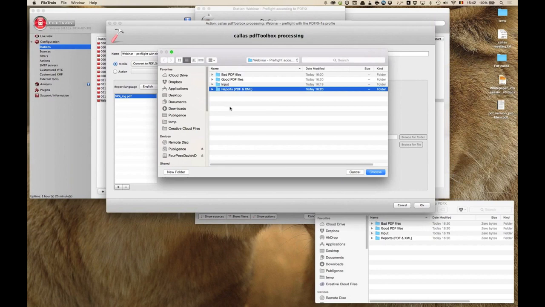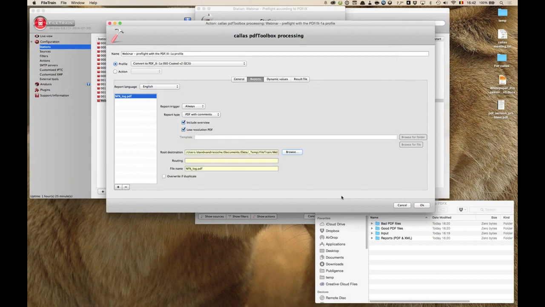We'll say, put these in the reports folder. I can specify a subfolder in there if I want. So I could say, well, if it's a PDF report, put it in the PDF subfolder. That folder will automatically be created inside my reports folder now. And I can specify a file name. And I actually don't like log in there. I like report much better.